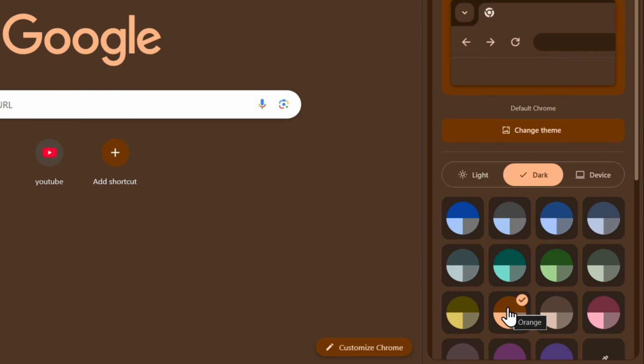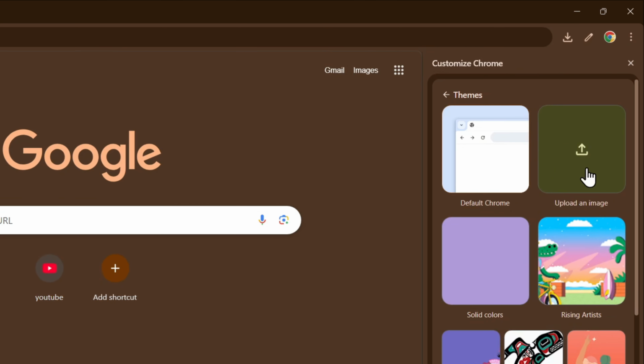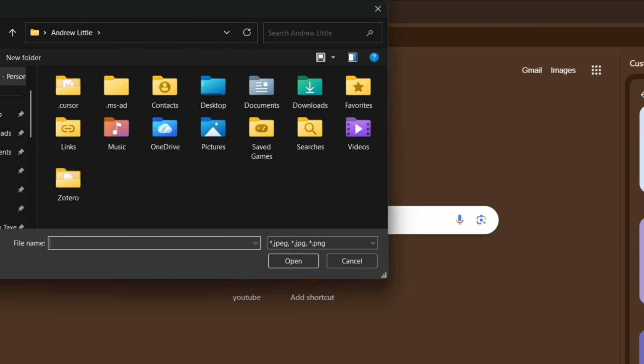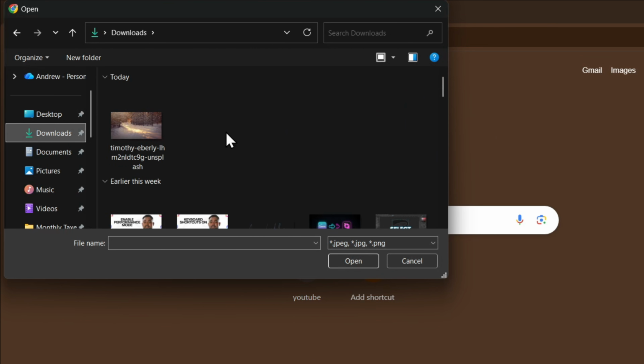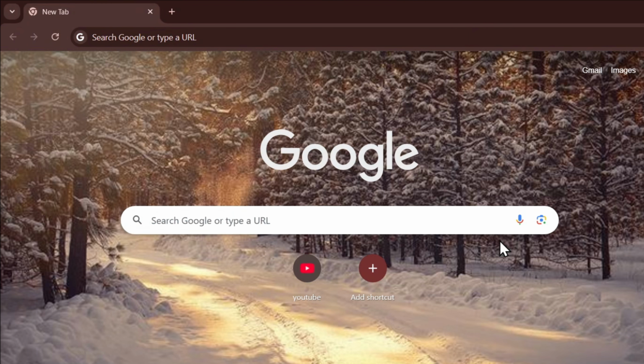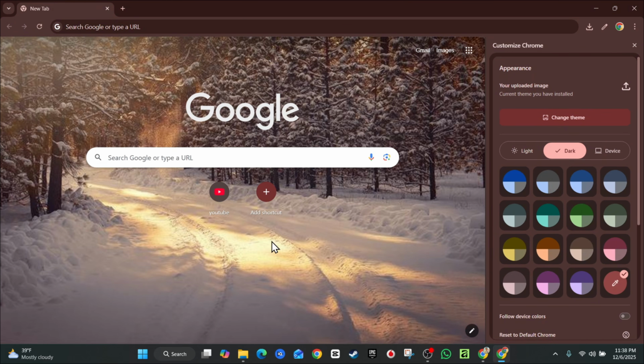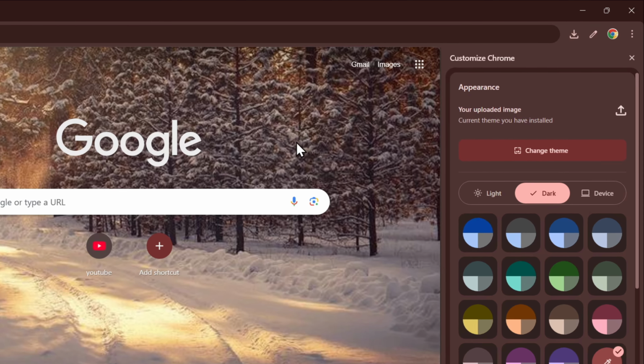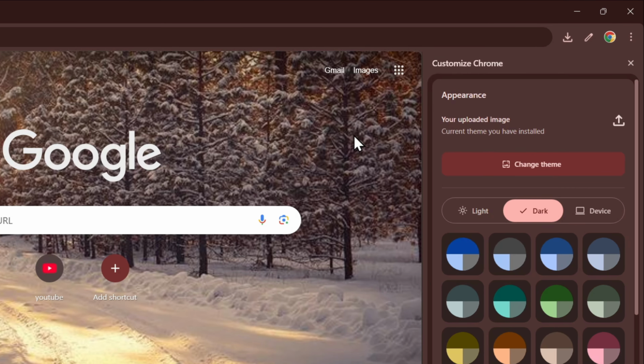Now let's get into something a bit more awesome. Now you can click and change theme right here by clicking this button, and right here you can upload your own image. So if you click and upload photo, find a photo in your PC and you can upload that picture right here, and it's going to change the background of Google Chrome, so you can see how Google Chrome looks something a bit nicer, right? And this is if you have your own image.